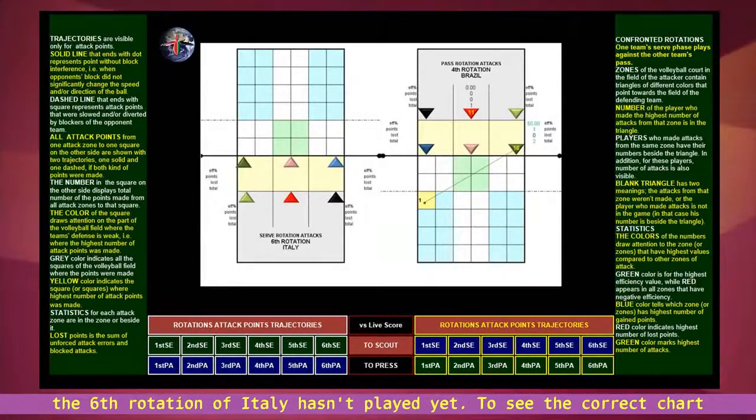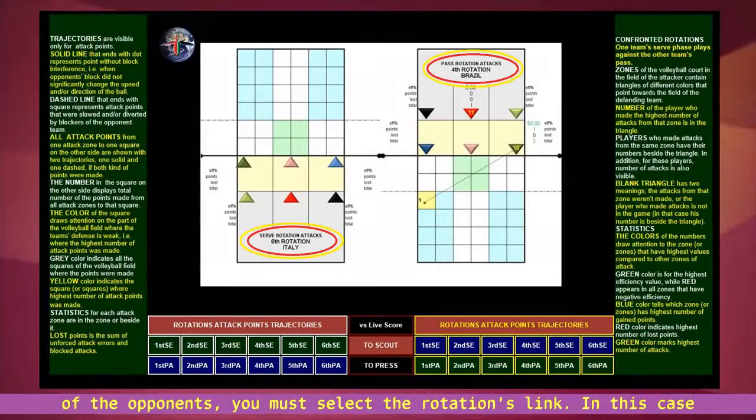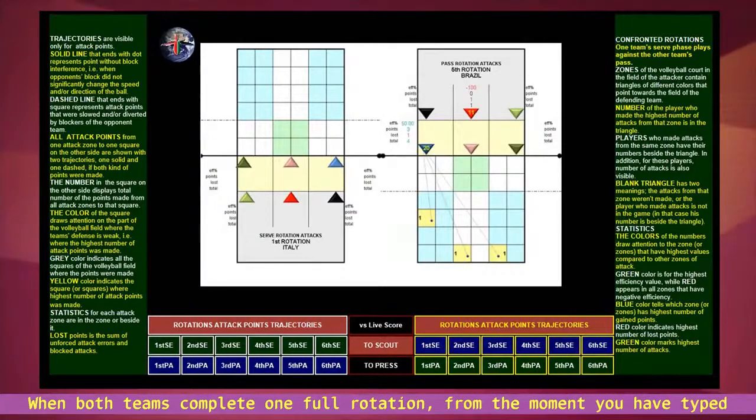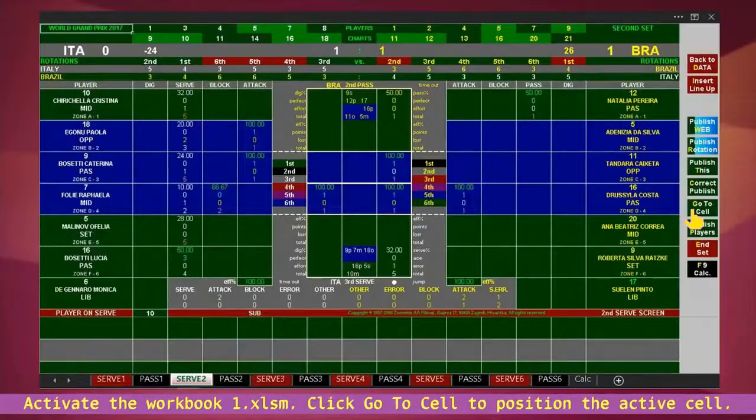We see the confrontation from the previous set, because in this set the sixth rotation of Italy hasn't played yet. To see the correct chart of the opponents, you must select the rotations link. In this case click on 5th PA, which means the pass phase of the 5th rotation. When both teams complete one full rotation, from the moment you have typed the setter's positions, the charts will be correct.